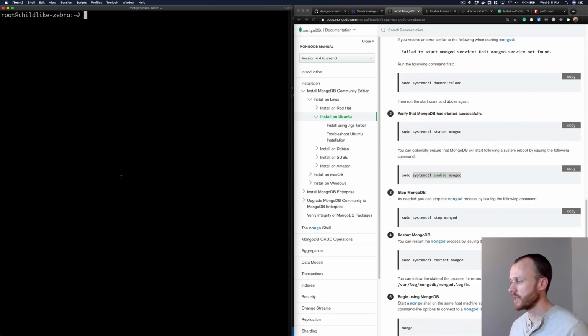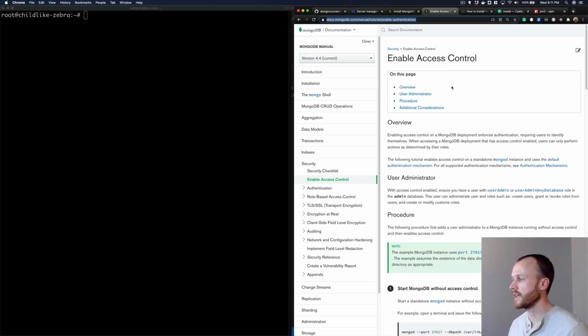Great, so now we have MongoDB installed, but it's important to note that by default, MongoDB doesn't actually have any access control, and any user can do anything. So we'll want to add some user accounts with more limited access so that we can control which data users can actually see within the database. This is a good tutorial in the official MongoDB documentation on how to do that.